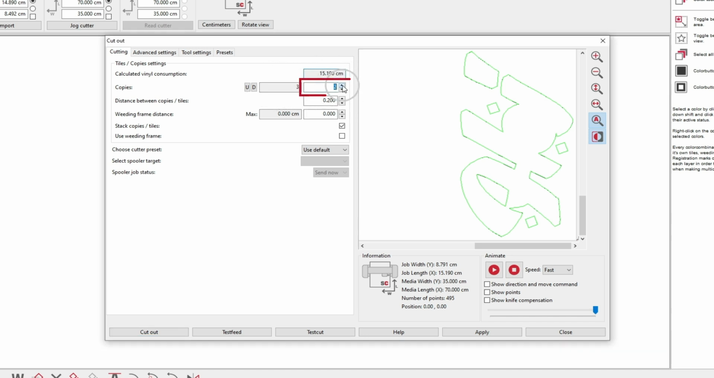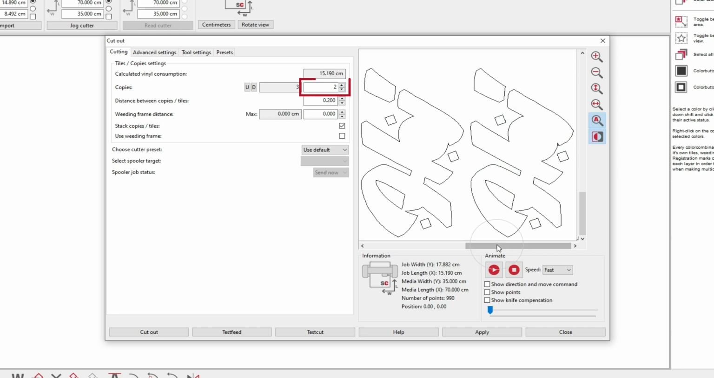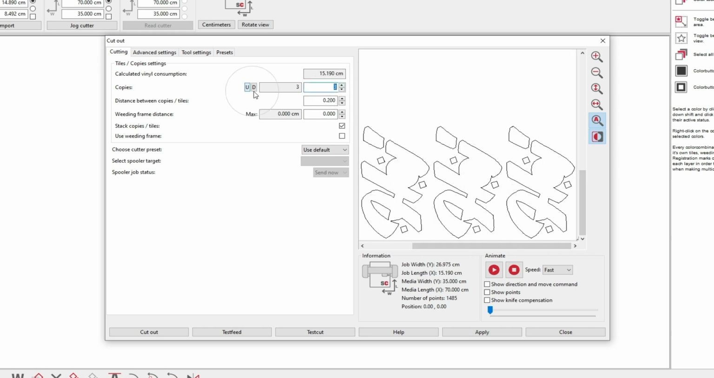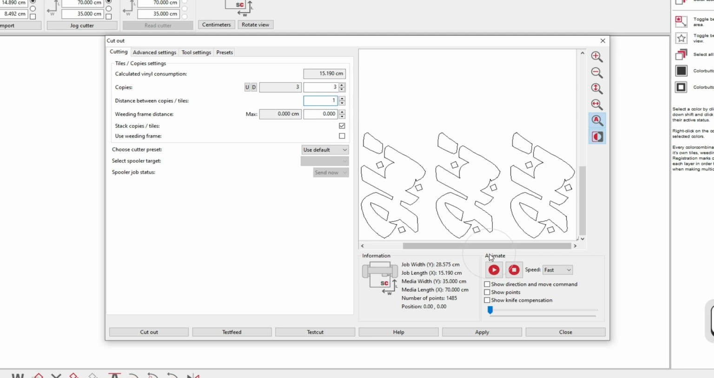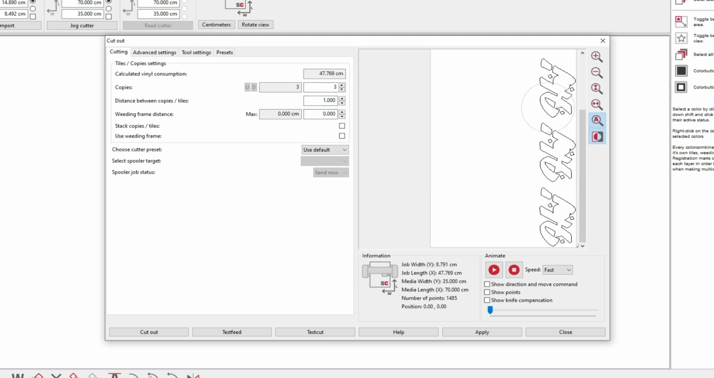Next is the copies value. Here, you can create copies of the design and tile it on the material. You can set the distance between the copies by modifying the values here. This is useful for creating margins. Clicking the Stack Copies Chart Tiles option will allow the tiles to utilize the length of the vinyl.